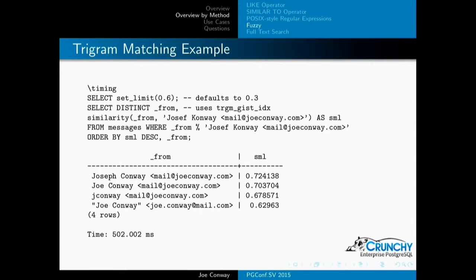So in this example, I'm using the set limit function that comes with it. Basically, the similarity operator it provides makes use of a limit to decide the cutoff between what is close enough to provide a match and what isn't close enough. That defaults to 0.3. In this case, I've changed it specifically to 0.6.